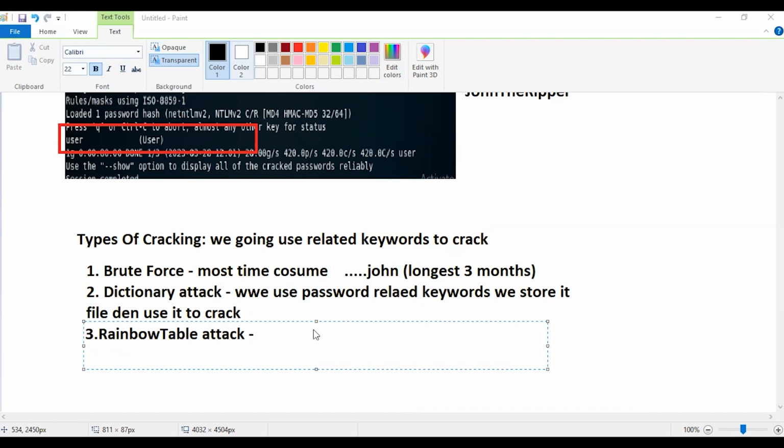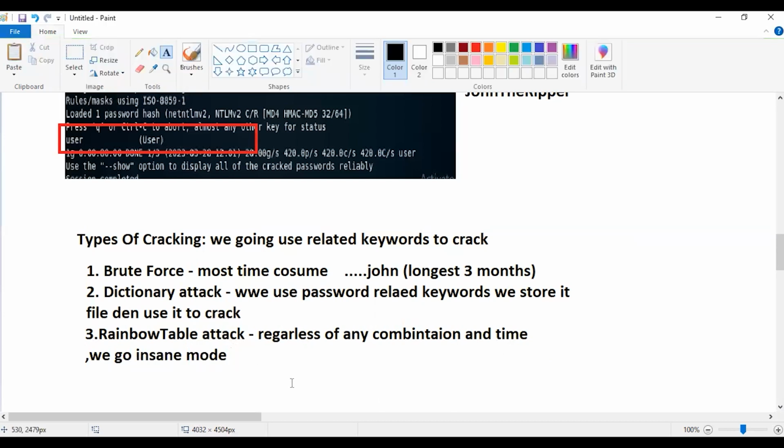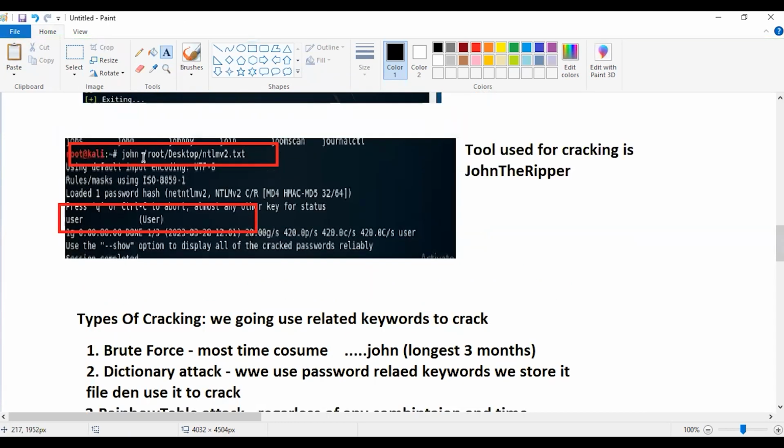In remote way, it is regardless of any combination and time, regardless of any combination of any keyword. Okay, we go to insane mode to crack. Okay, this is our input table. Now, we brute force the timing. Okay, we brute force the password with the help of the repo, and we got it.